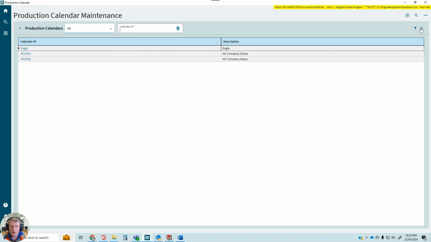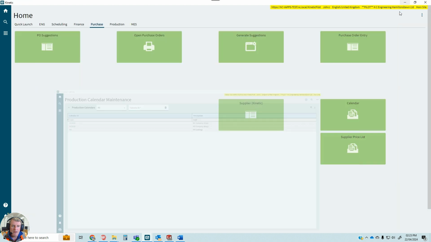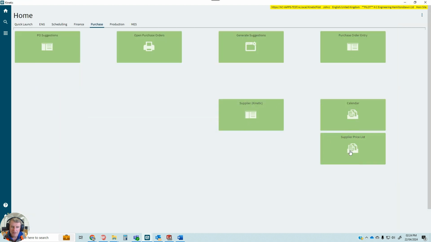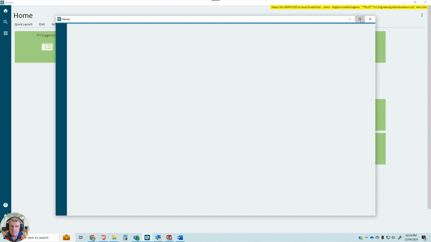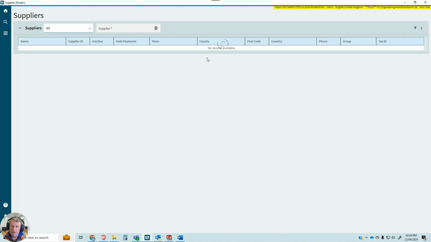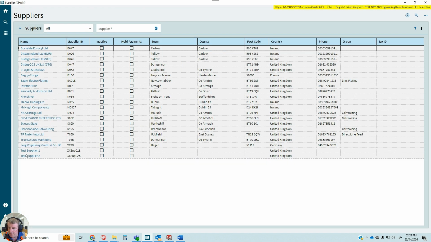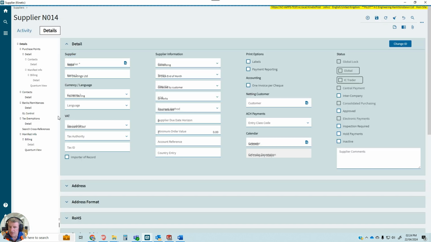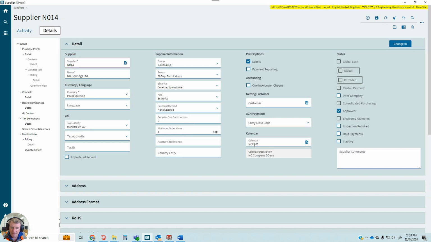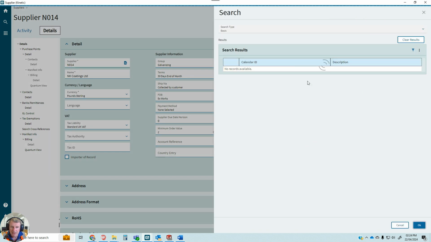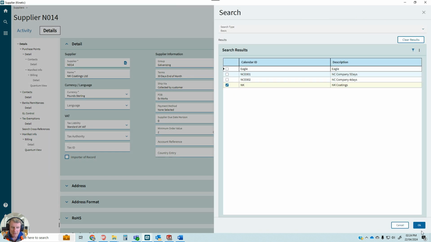Under that, if we refresh that, we'll now see the NK calendar, and we then have to allocate that to a supplier. So if you have the calendar there, that's great, but if you don't allocate it to a supplier, it'll not do anything. So under supplier, I have this in as our calendar at the moment, but I'm going to amend that to be the NK calendar.